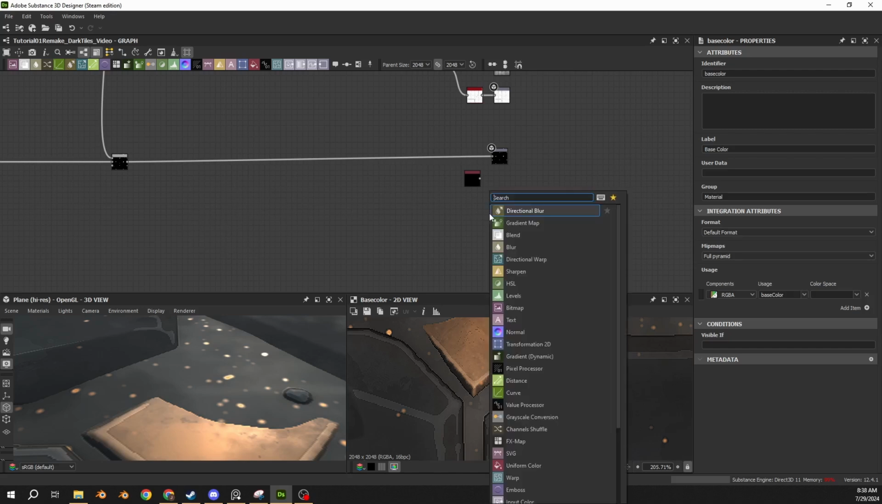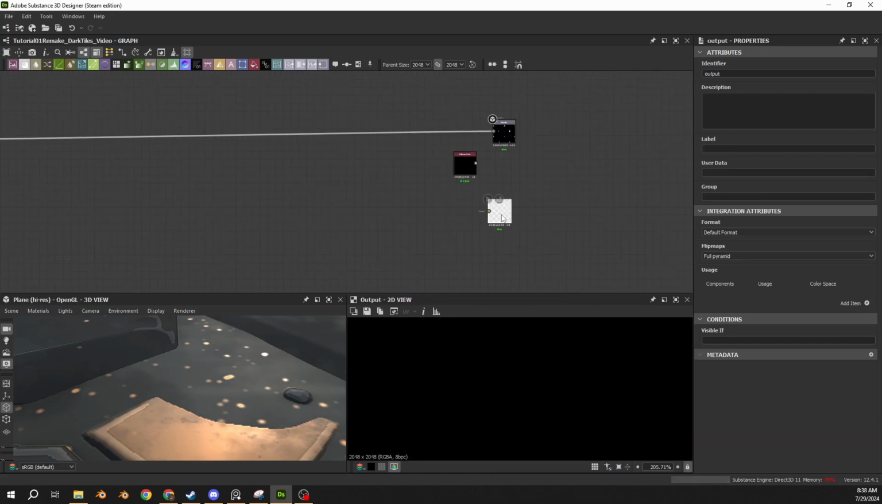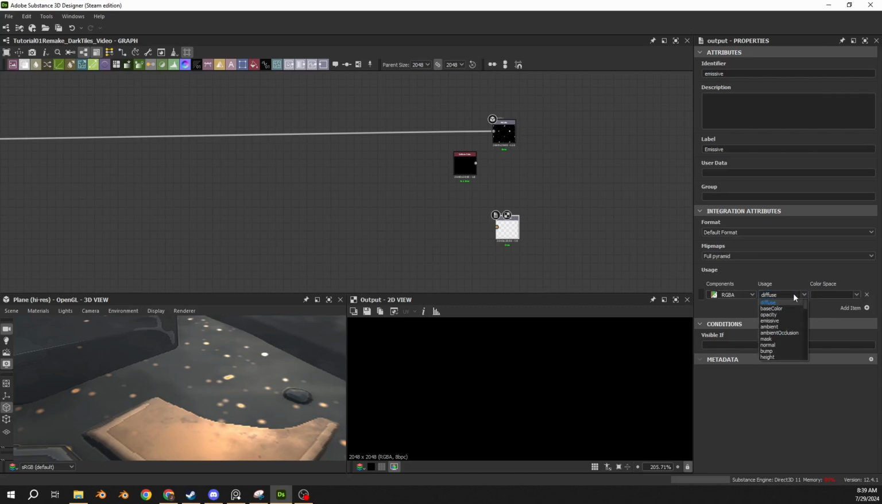Okay, so we're just gonna hit spacebar here, and we're gonna type in output. That's gonna spawn this little guy. And for the identifier, we're just gonna write emissive, and then for the label, we're gonna write emissive but with a capital E. And then the important thing here is that you have to click this thing right here, add item, hit the little plus, and then our emissive is gonna have color. So this is fine. This needs to change to emissive.